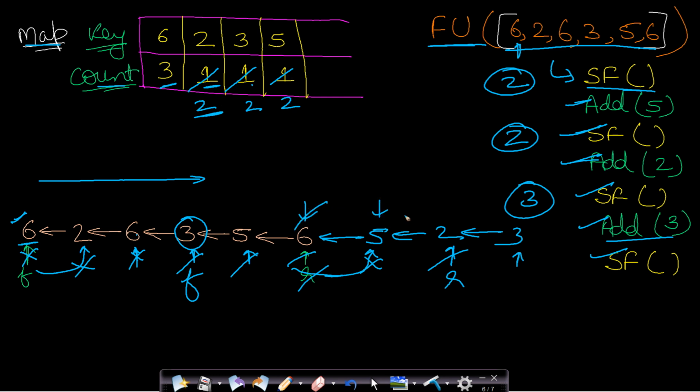5 is having count 2. Move to next element 2. 2 is having count 2. Move to next element 3. And now 3 is having count 2.